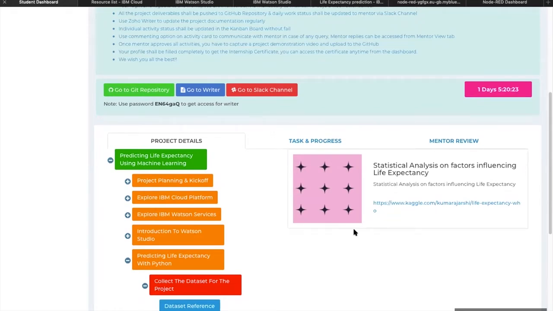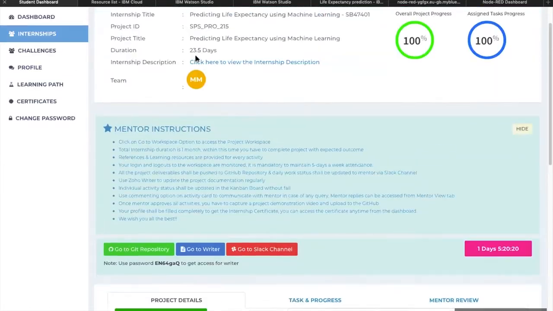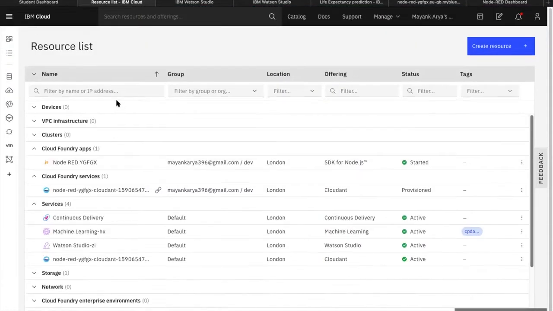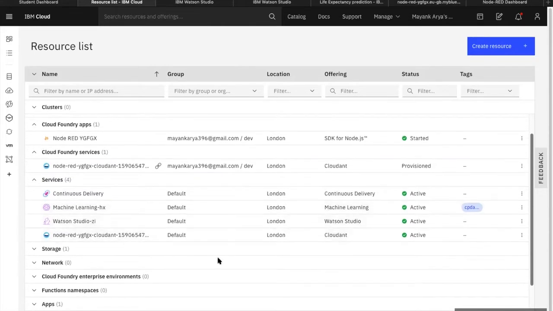I use IBM Cloud for all this, and this is my resource list. IBM Cloud has a great platform for doing this type of project. I use many cloud services like Watson Studio, Machine Learning, and Node-RED. In Watson Studio, I did all my coding work, and in Node-RED, I did my front end. So, opening Watson Studio.